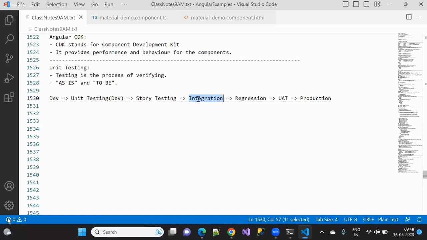Once the integration is done, I'm going to pick up all the stories that I have built and the existing version that we have in production, combine both, and run in two environments. Regression means verifying the whole application by using automation. Automation tools are available, like Selenium, Coded UI. By using them, regression testing and then user acceptance testing is done, and only then is the application finally moving into production.